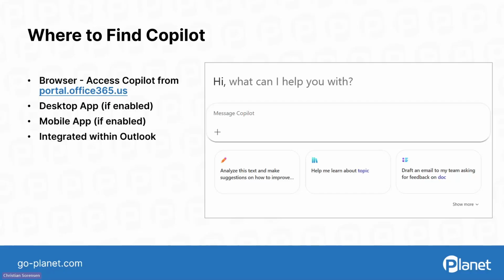Yeah. So you can find Copilot on the web via your browser. If you have the desktop app enabled, there is a desktop app. It's virtually identical to the web browser version. It's just not in a web browser window. If you have the mobile app, you can utilize it on a mobile device. And it is also integrated within Outlook, the email and calendar management app from Microsoft.